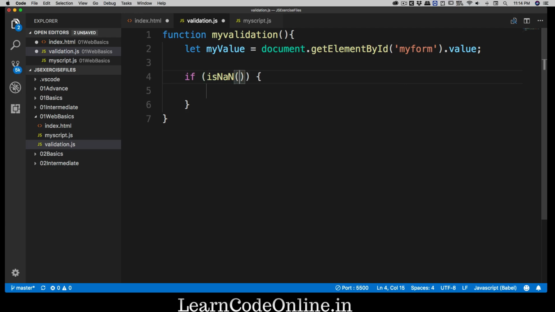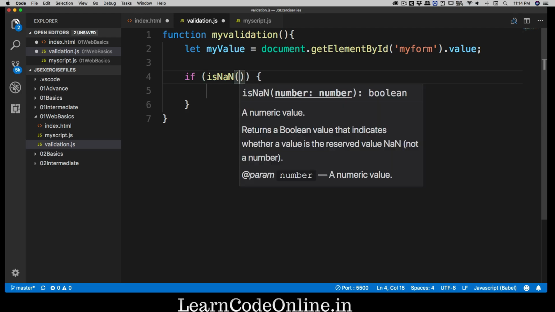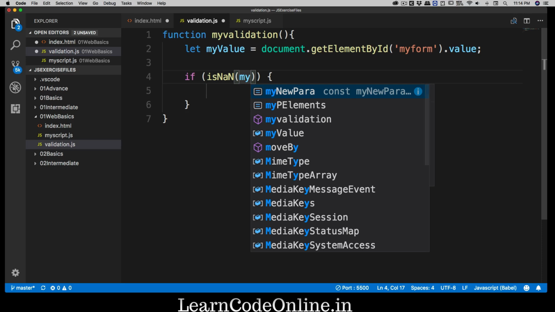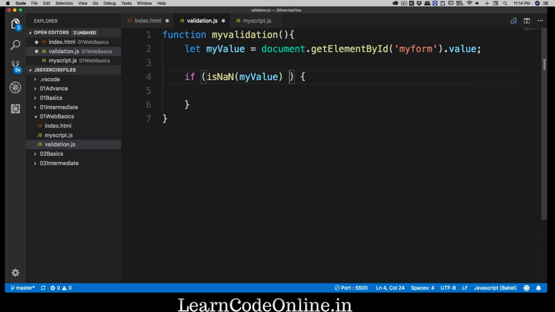Something like that. Notice it returns a Boolean value that indicates whether a value is the reserved value NaN, not a number. So we really want to check if it is getting a not a number or something like that. So we're going to check for my value. There we go. Okay, now we want to do a couple of things. Now we are going to say something like this.